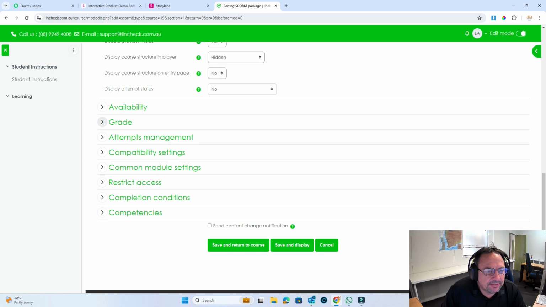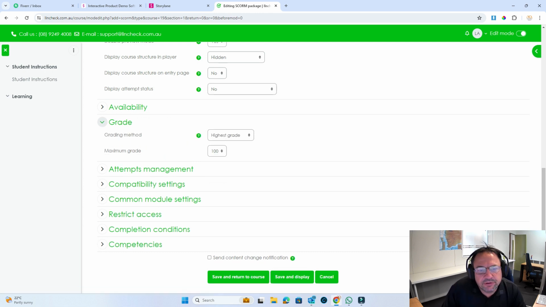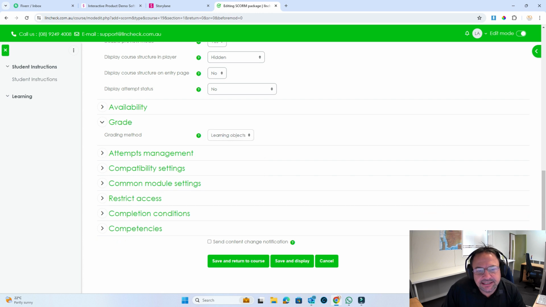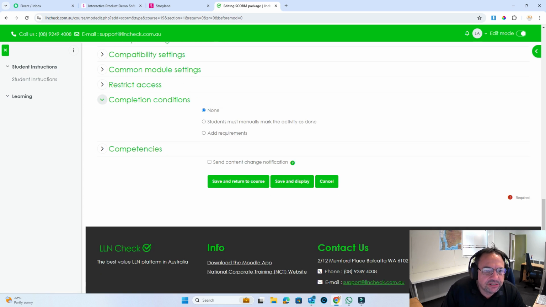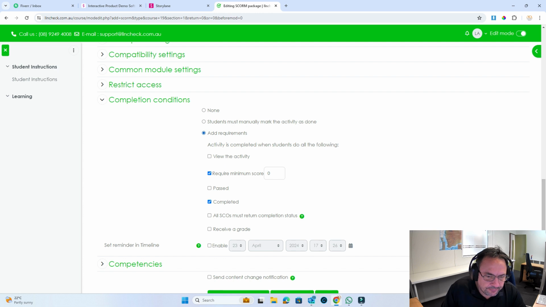Now, the most important thing with SCORM is the grade. We want to change the grade for all SCORM objects to be learning objects. This gives a score of 1 or 0, 1 for completion or 0 for not completing. It's the only one that really works with Moodle and is the best one to use. Then we go into completion conditions, and we go add requirements, and we don't need that on there.